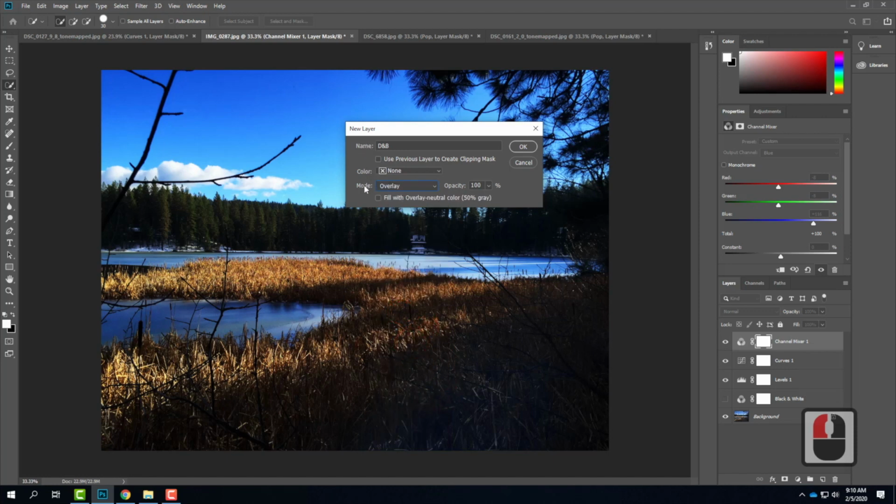So I'm going to change the mode to Overlay, and as soon as I do that, there's a checkbox that becomes available to me that says Fill with an Overlay Neutral 50% Gray. So we want to check that box. So I'm going to go to Mode, Overlay, and check the box for Fill with Overlay Neutral Color of 50% Gray. So those two are critical. I'll go ahead and say OK.